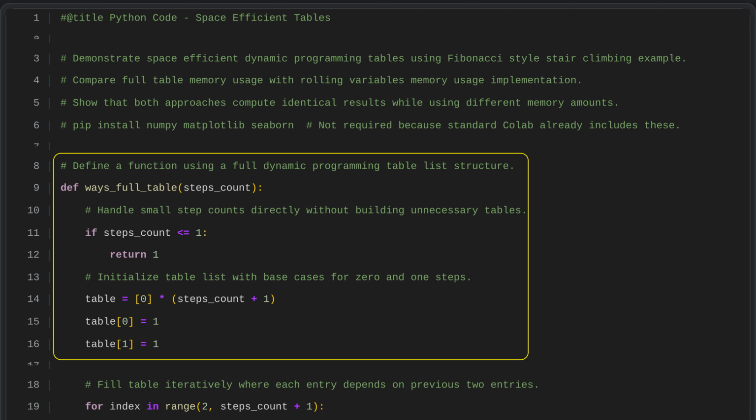Otherwise, we create a list to store the number of ways to climb each possible step count up to the target. This list is filled with zeros at first. Then we set the entries for 0 steps and 1 step to 1, establishing the base cases used to build up the rest of the solution.